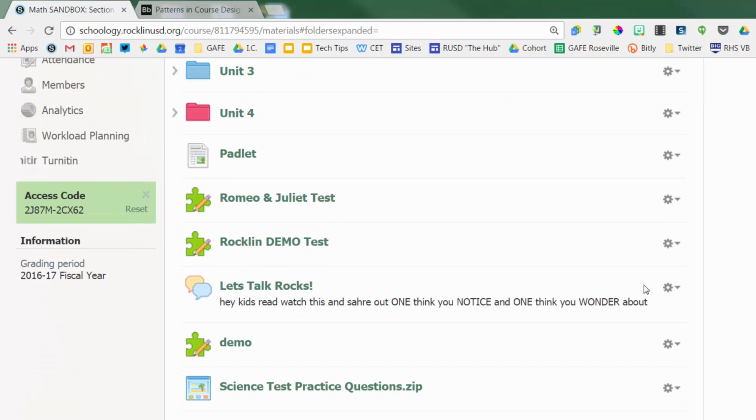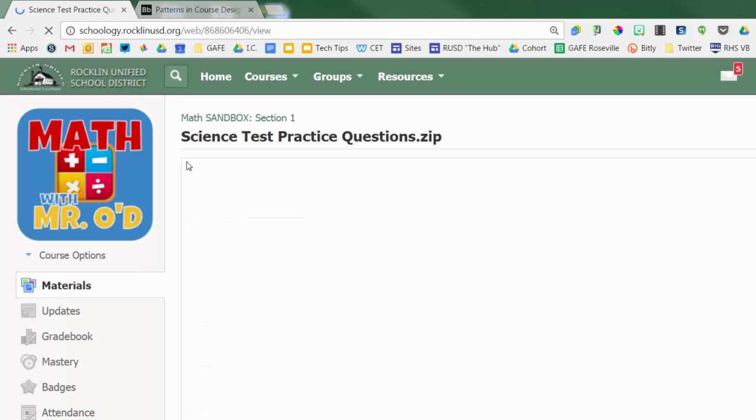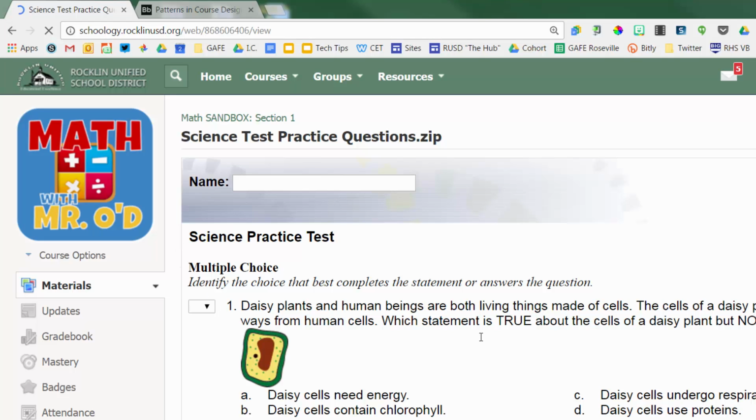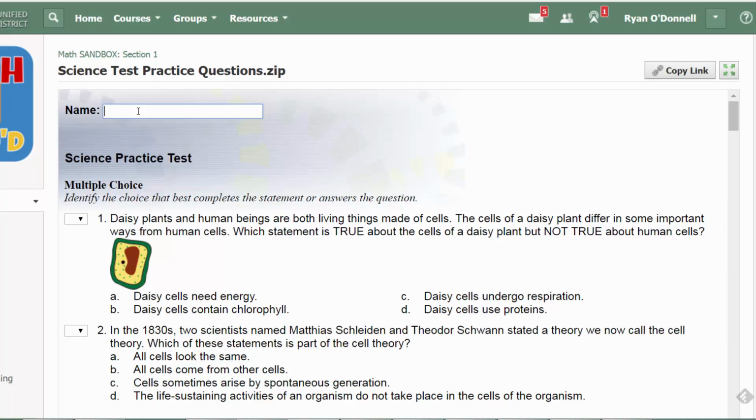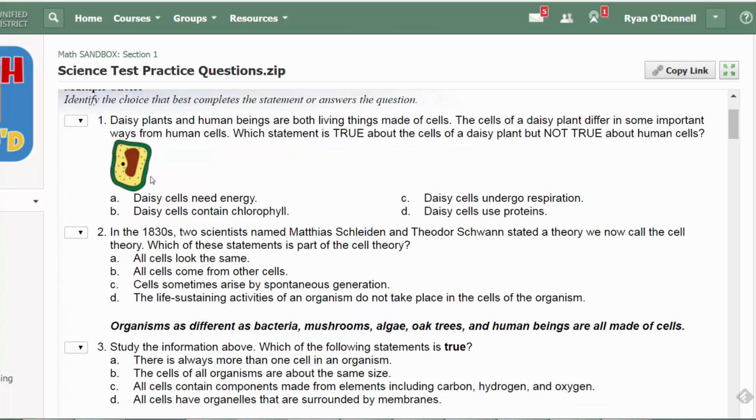I'm going to go to the bottom here and see where this shows up. Science Test Practice Questions. This is what the kids will see when they click on this. Up comes a frame, and this is that exact same thing that we saw. There's a space for their name. They do not need this because this is not going to get sent to you as the teacher. This is what's nice. This is only for them. They can take this practice test with all of those 25 questions, and because of the zip file, all of those graphics go with it.